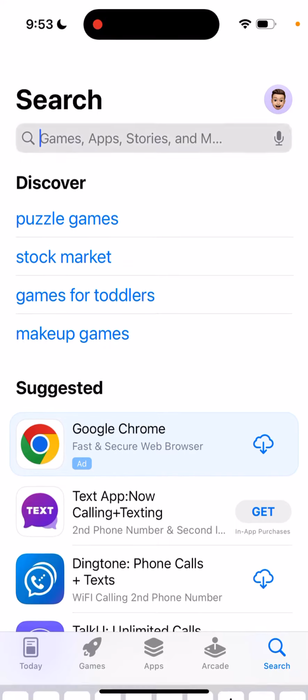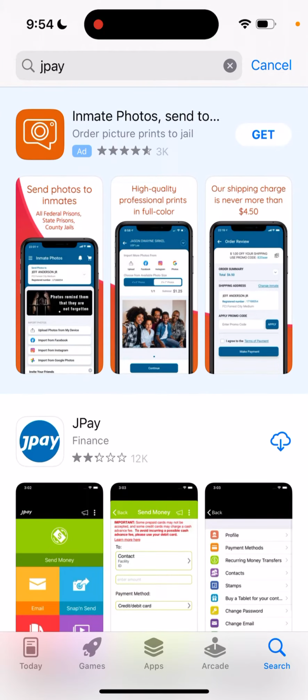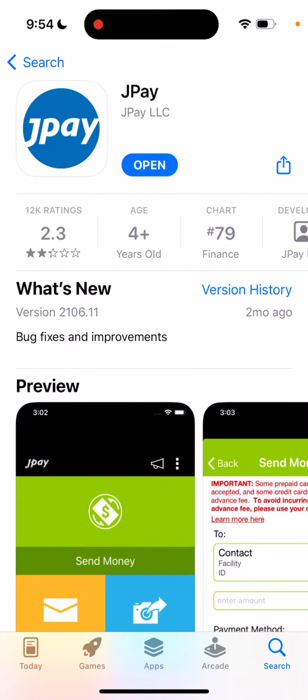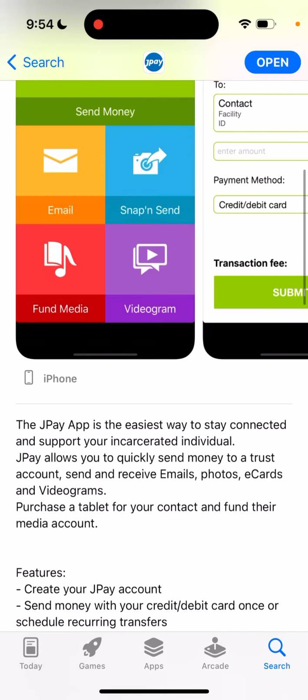Hey there, so quick overview how to install the JPay app on iPhone. So you just search for JPay, and you'll find it in the finance category, and you can just install it. That's basically the idea. It's constantly in the top charts in the finance category, but it has super poor ratings. It has 12,000 ratings, but yeah, that's what it is.